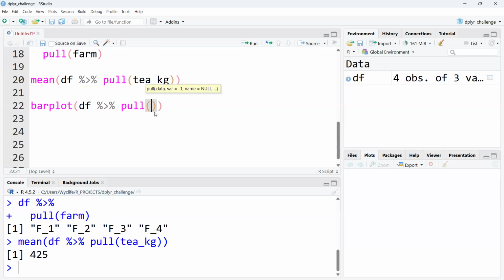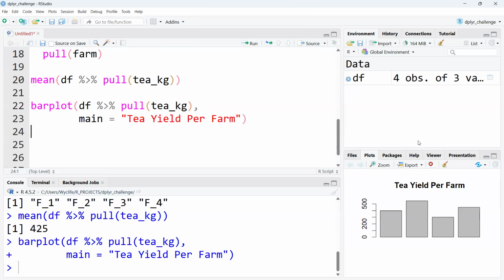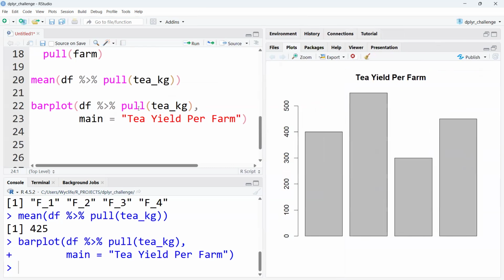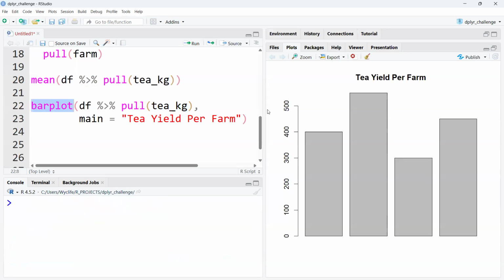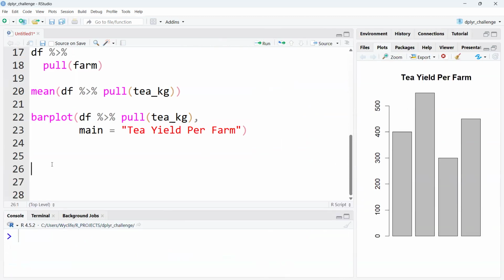So you can start by pulling your column, and then you can also give your plot a title like yield per farm, like that. So you have your plot of individual values from the tea in kilograms column. And you've used them in barplot, because barplot does not accept a data frame. Of course, if you're using ggplot in R, then a data frame is fine.